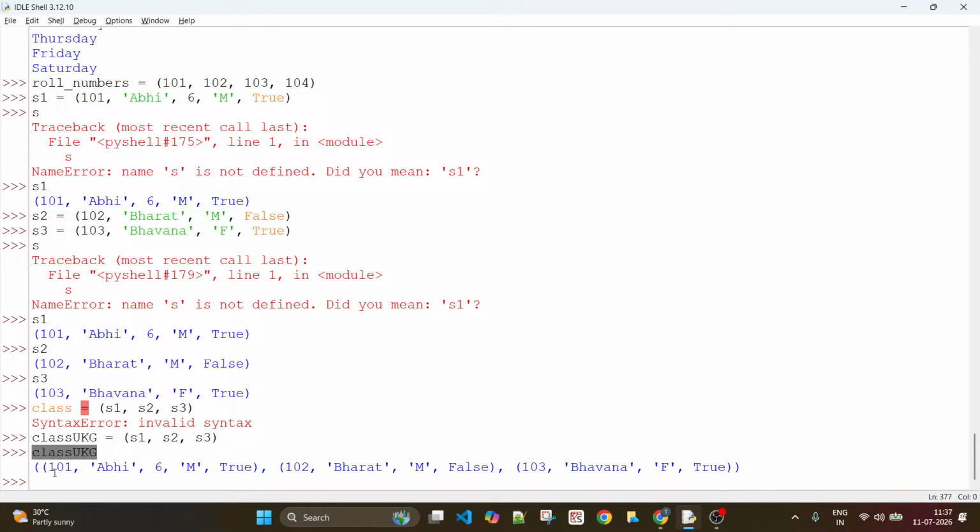But when it comes to class UKG, it is of type tuple, but it is a nested tuple. Nesting means you want to store all the items of a tuple. If they are tuples already, then that would become a nested tuple. This is the concept of nested tuple.